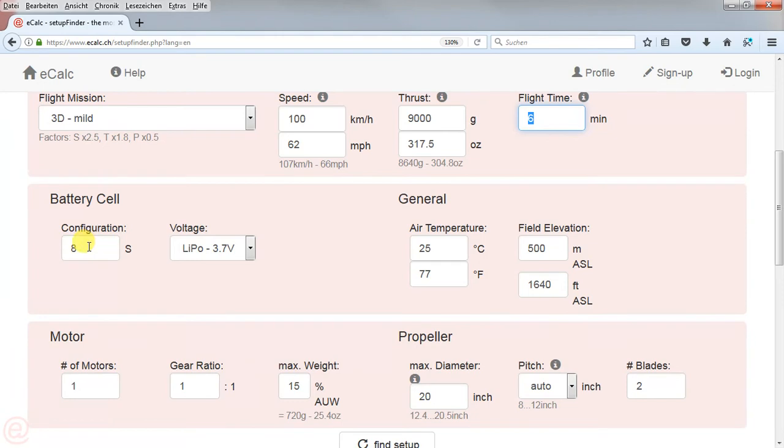Next you have to define the battery configuration. I go for an 8S setup based on LiPo chemistry. There are other chemistries you can choose. And I usually fly in summertime at 25 degrees centigrade and on a field elevation of 500 meters above mean sea level.